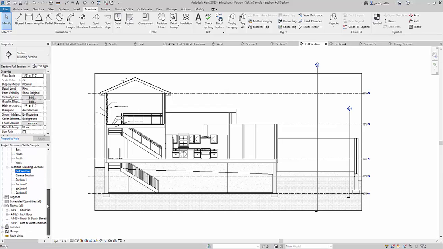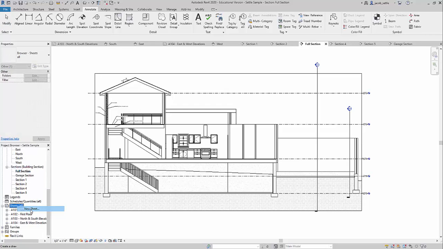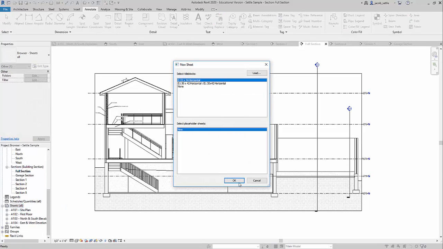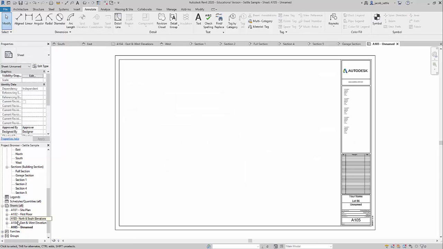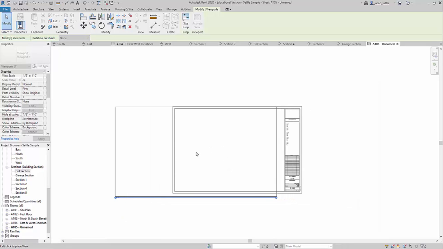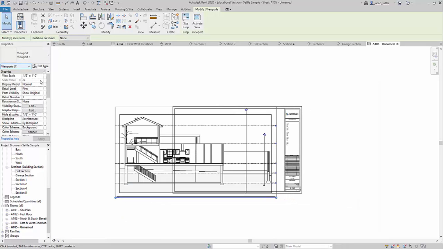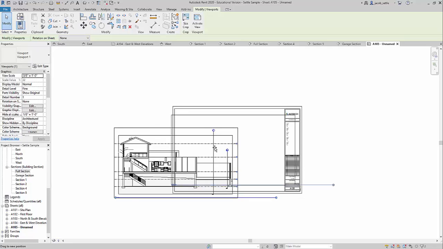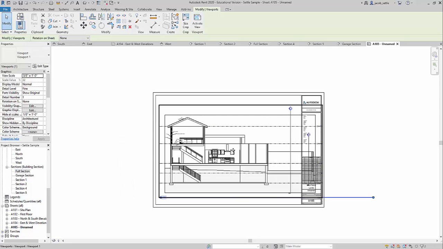Let's see what this is going to look like on a sheet. So we'll go to new sheet, select our D size again, and let's drag in that full section and just see what it even looks like. So 1/2 inch is definitely not going to work here. Let's see if we can drop this to like 3/8 or something like that to make that work. But we want to see a lot of detail. 3/8 is not even going to fit on here unless we lose some of our garage, which would be an option if we wanted to.